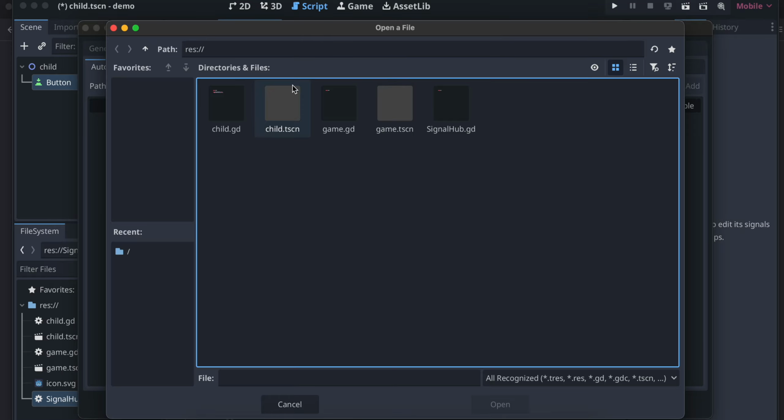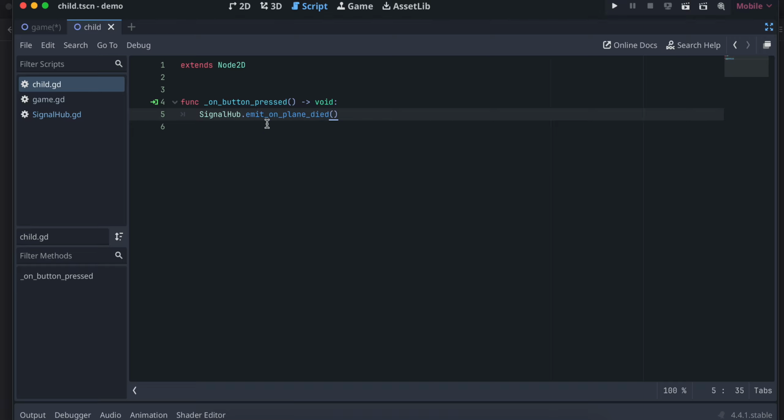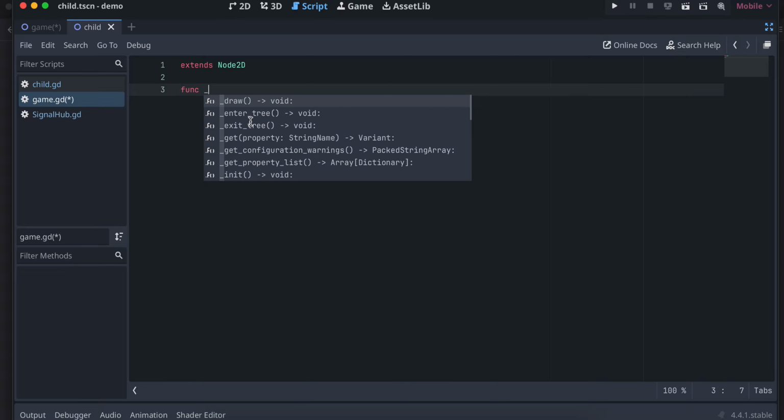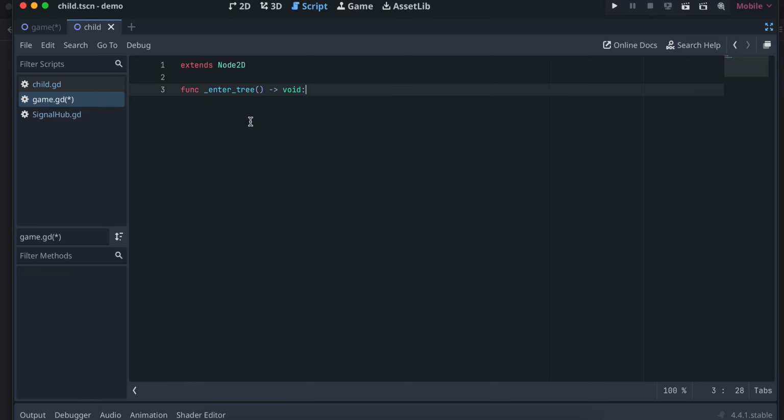Now we'll go to our child script, and to emit the signal on button press, all we need to do is write signal hub dot emit on plane died. Then go to our main script, where we want to listen to this. Inside the main script, do not write this inside on ready. It's better to write it inside enter tree, so don't write it inside the ready function.